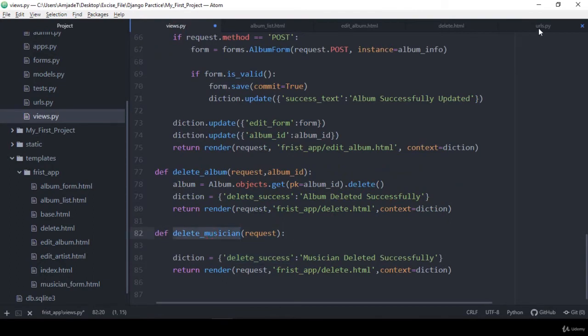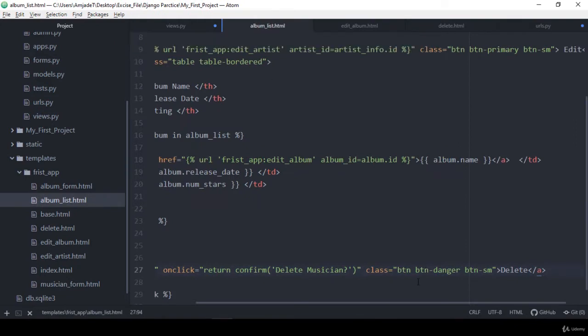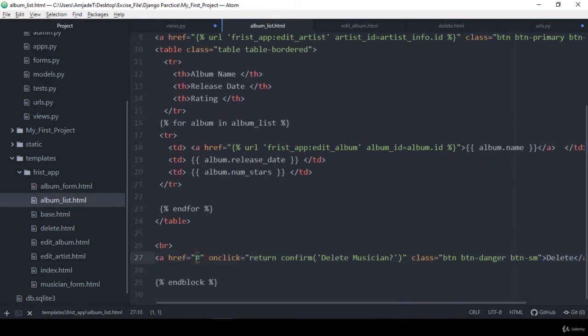So I just simply copy it, and now here I name it as our delete musician, and also I define that name as a delete artist, right? So now we have to define this path in our album list area. That means here in our href. So now I want to pass it.